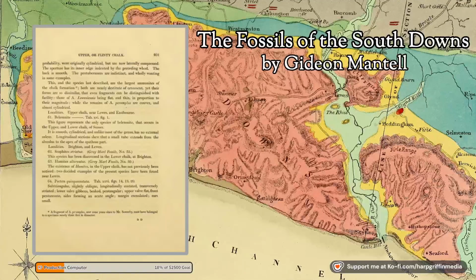62. Scaphites striatus, Gray Marl fossils, number 35. This species has been discovered in the Lower Chalk at Brighton. 63. Hamites alternatus, Gray Marl fossils, number 39. The existence of hamites in the Upper Chalk has not previously been noticed. 2 decided examples of the present species have been found near Lewes.